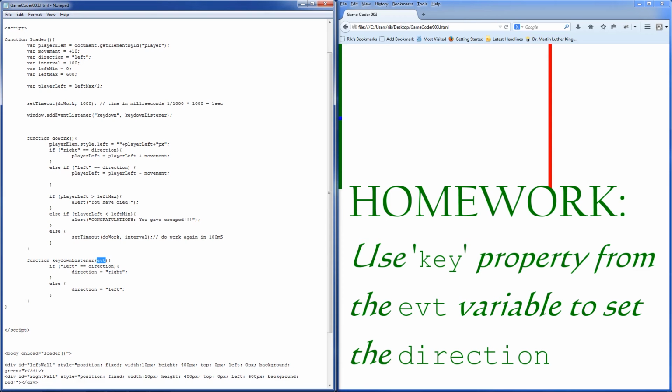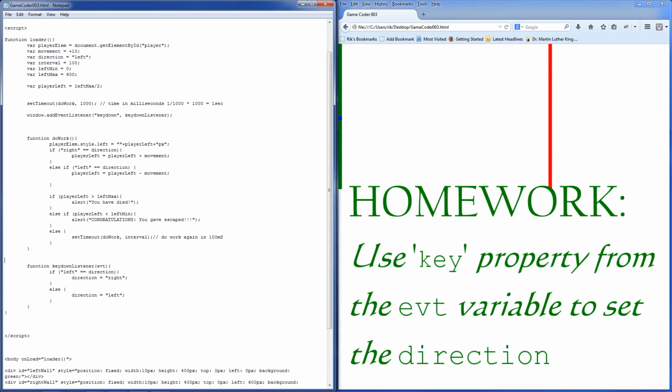I want you to go and look online. Look up event listener. Look up event listener type. Key press. Some things to search for. Event type. Key press.